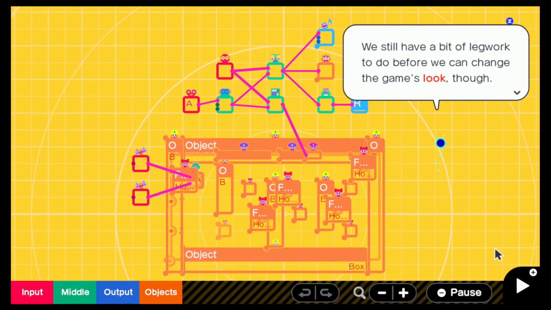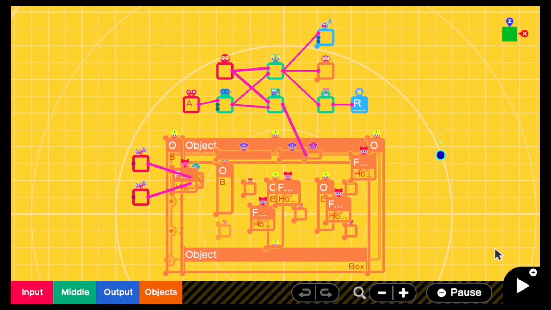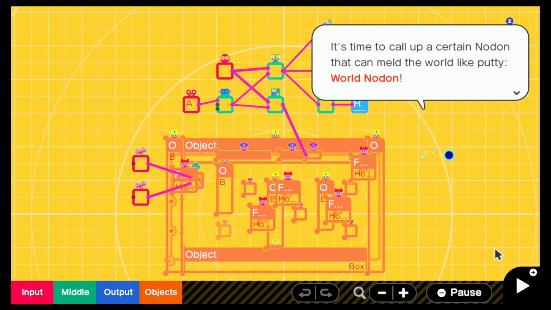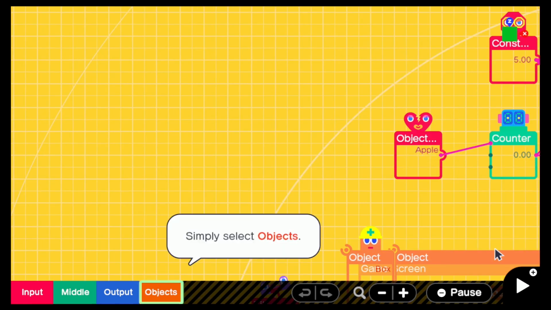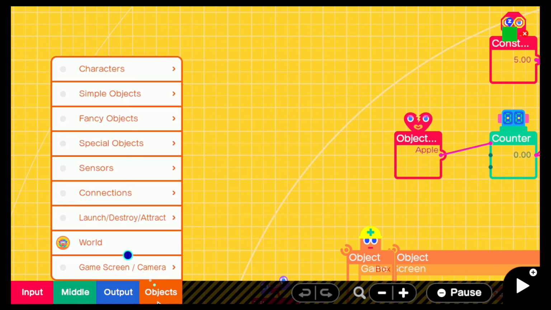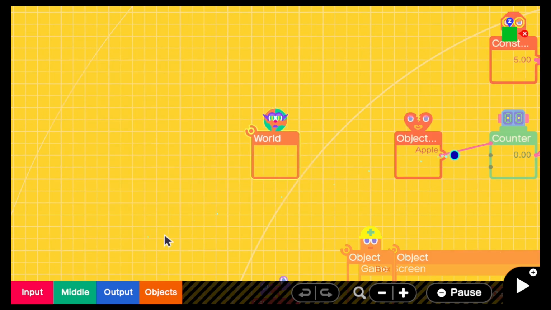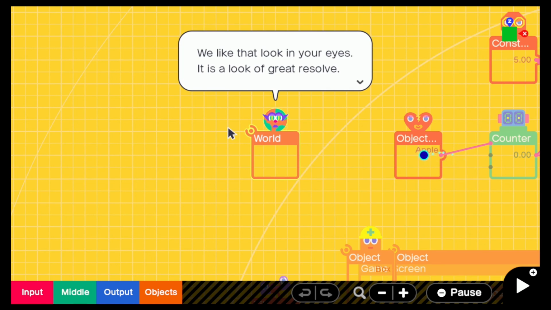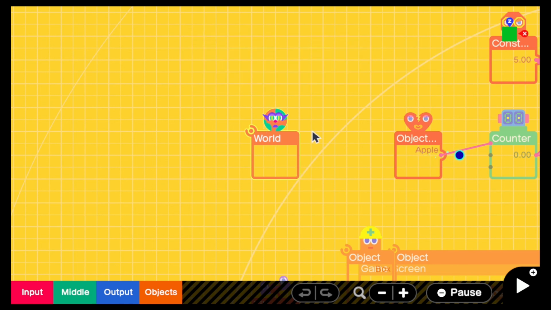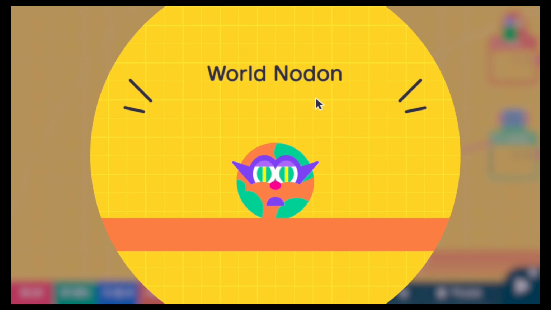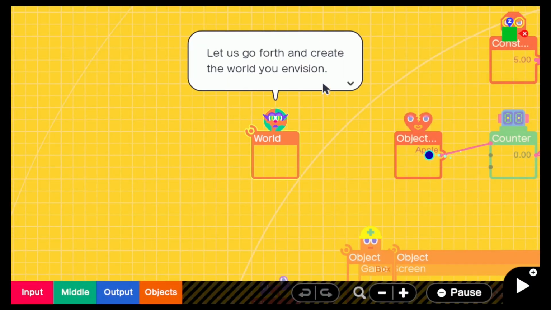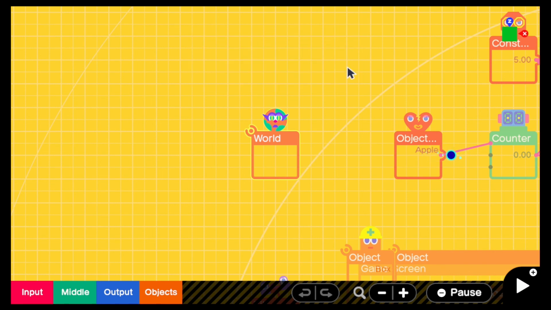We still have a bit of legwork to do before we can change the game's look though. It's time to call up a certain node, the world node. Select simple objects and then call up the world node from the world. We like that look in your eyes. It is a look of great resolve. World node on. Let us go forth and create the world you envision.